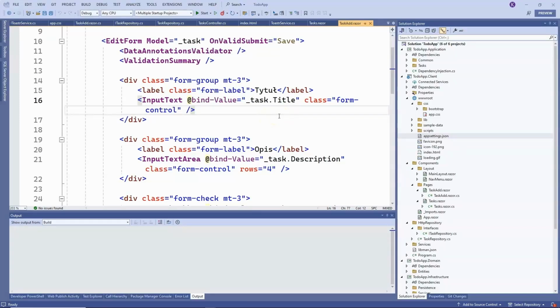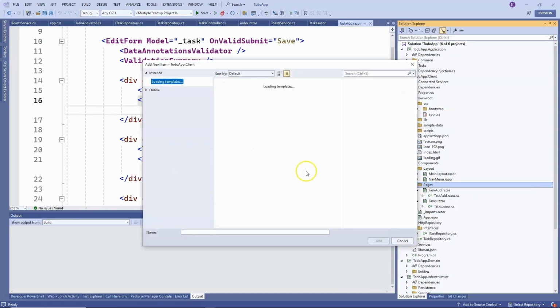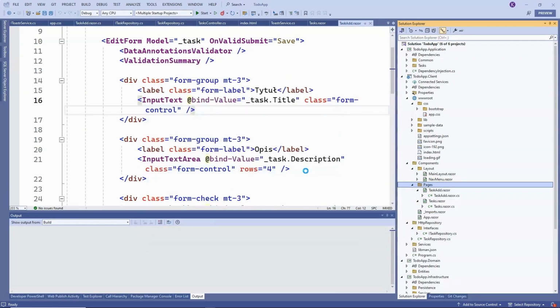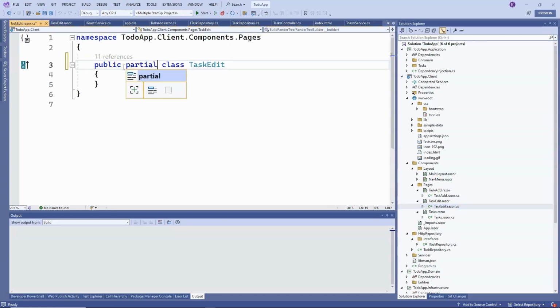In this lesson, we will implement task updating in our application. To start, I will add a new component to our Blazor project, task edit. I will also add a C# file right away. So new item, task edit, razor.cs. I will mark this class as a partial class.